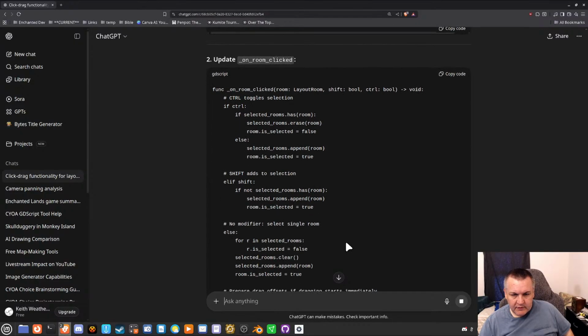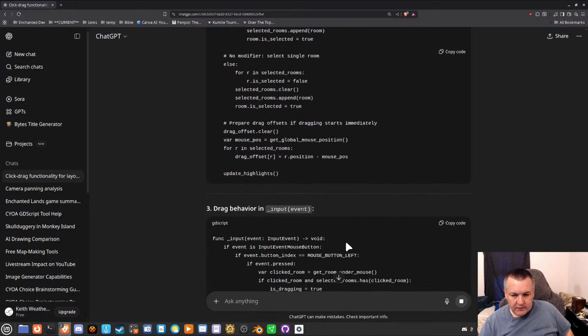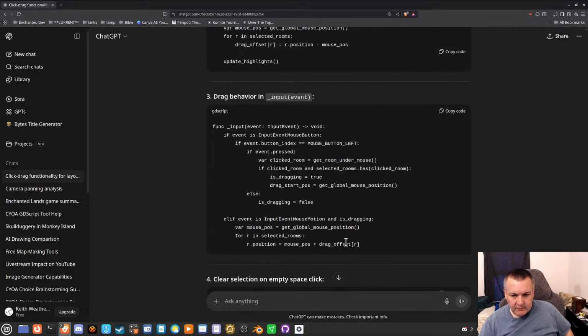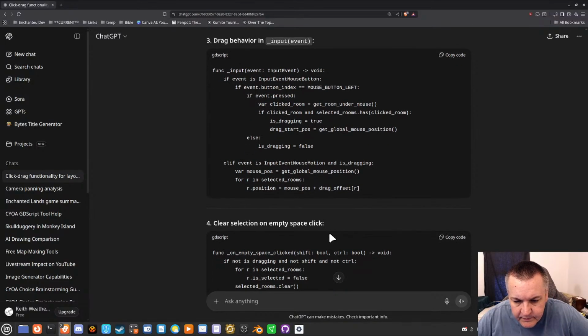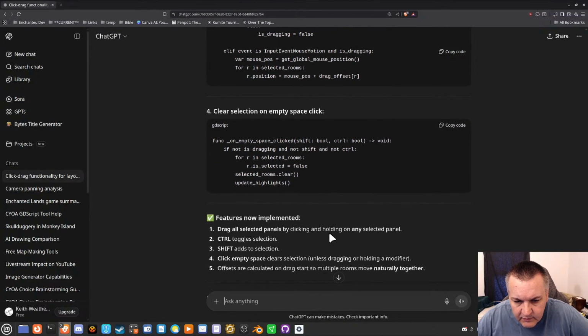Update on room clicked. Track behavior and input. Rooms, get room under mouse. Selected room has drag position. Clear selection.